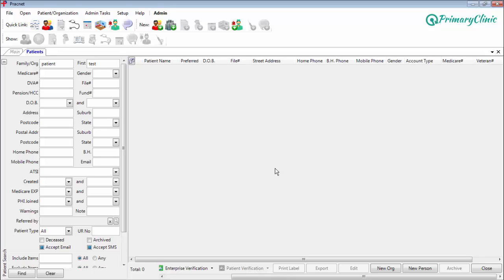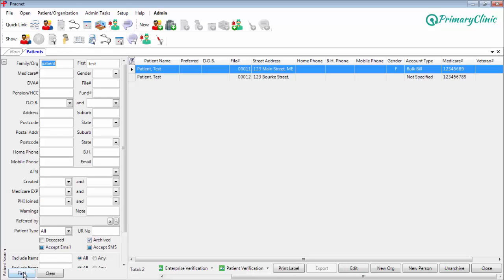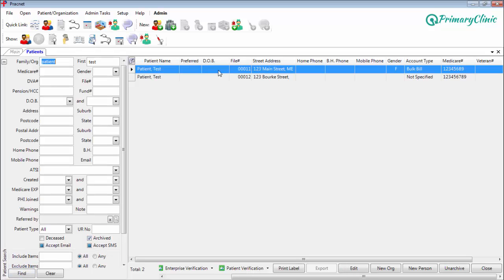If you want to retrieve an archived file, the steps are very similar to archiving a patient. All that you need to do is enter the patient's family name and first name. So in this example, I'll just use my test patient again. But all I need to do this time is select the archived box and select Find. As you can see here, my archived patient has now appeared.